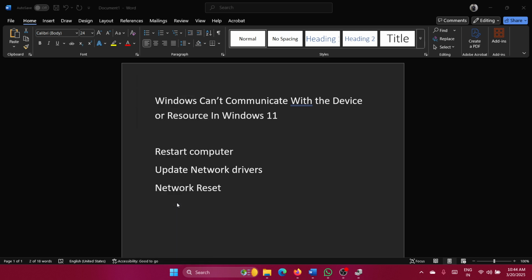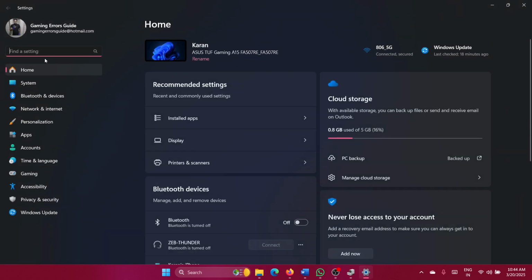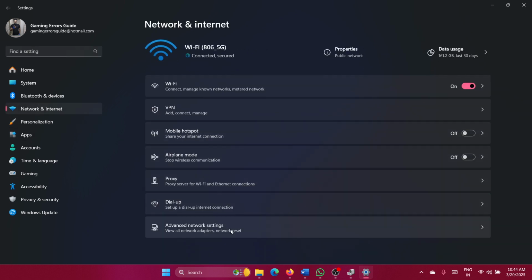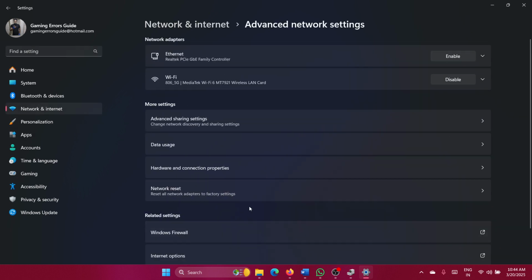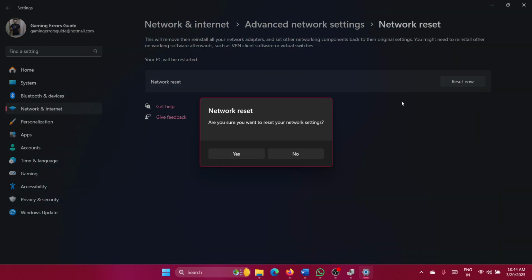Right click on the start button and select settings from the menu. Now you can scroll down and go to network and internet. Select advanced network settings and then select network reset and then select reset now and finally click on yes.